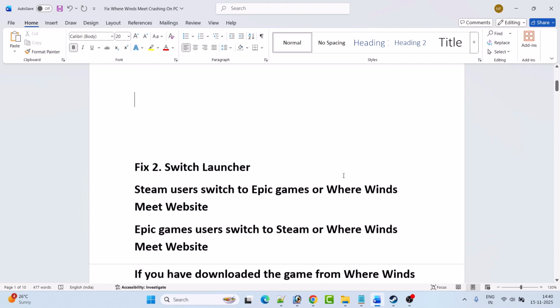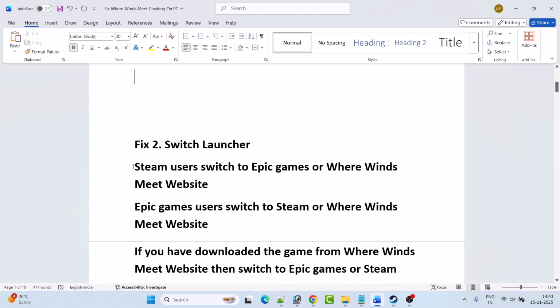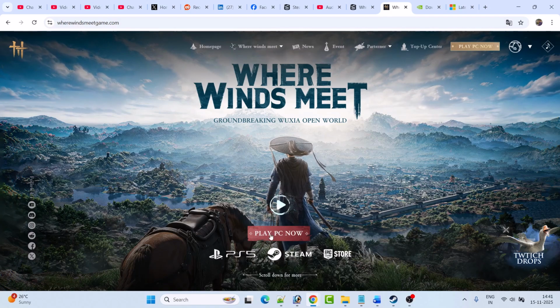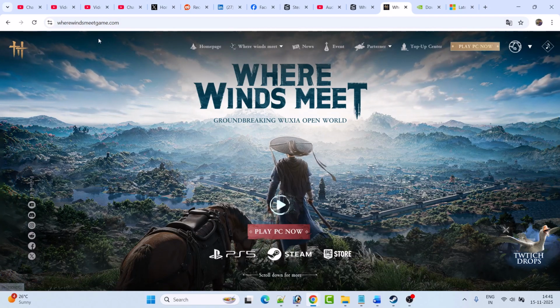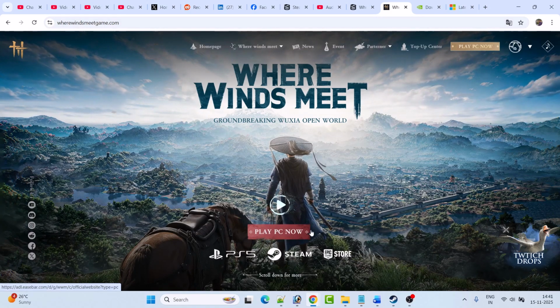Fix 2 is to switch launcher. Now if you have the game in Steam, then switch to Epic Games launcher and then launch the game and check, or you can also switch to the Where Winds Meet website. So you can download the game from Play PC now from here, from the official website, and then you can launch the game and check.